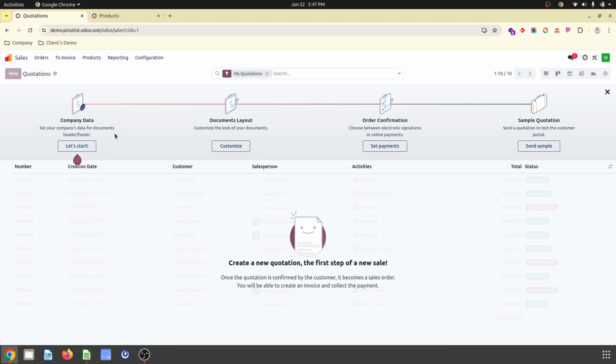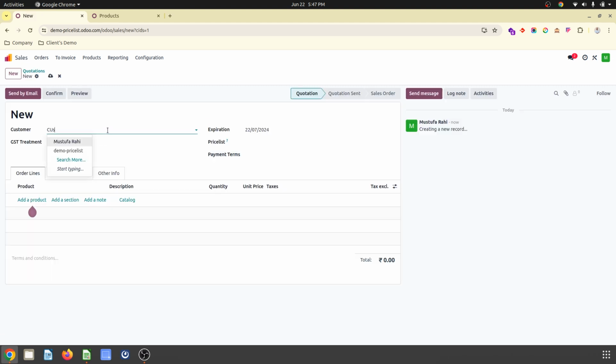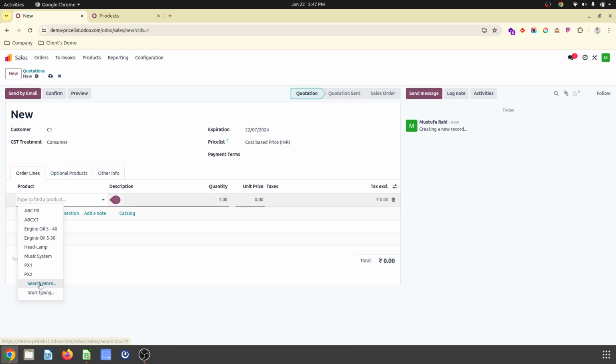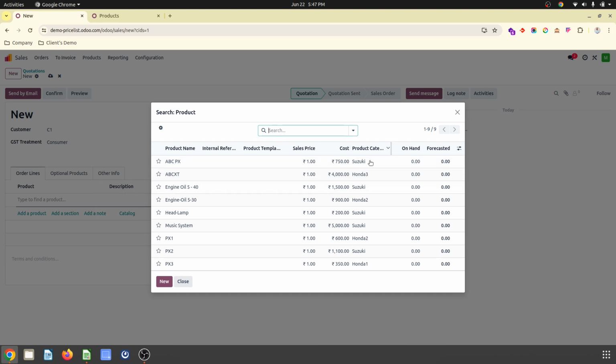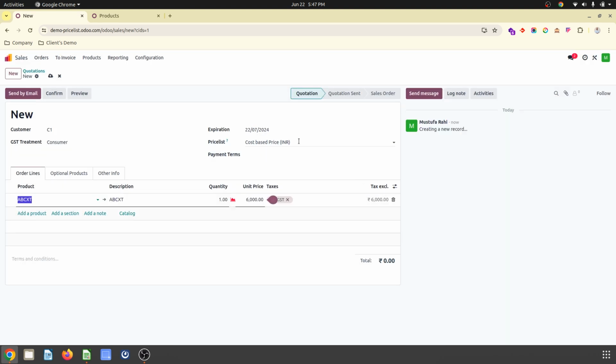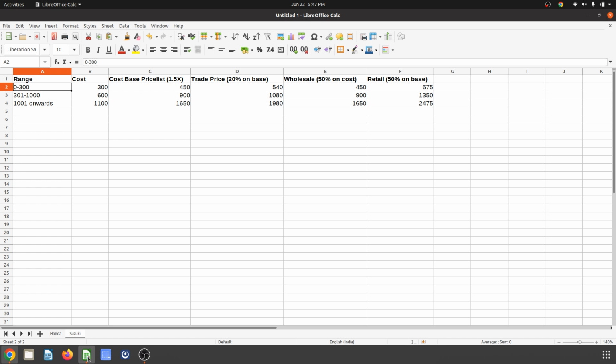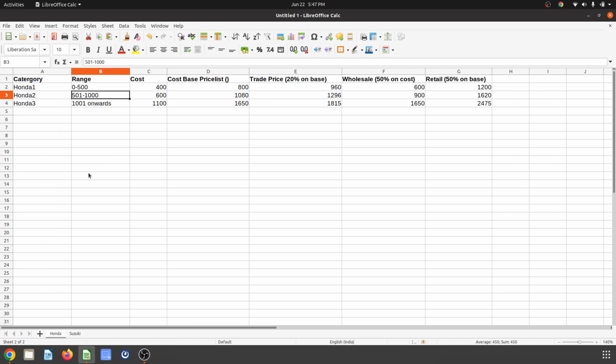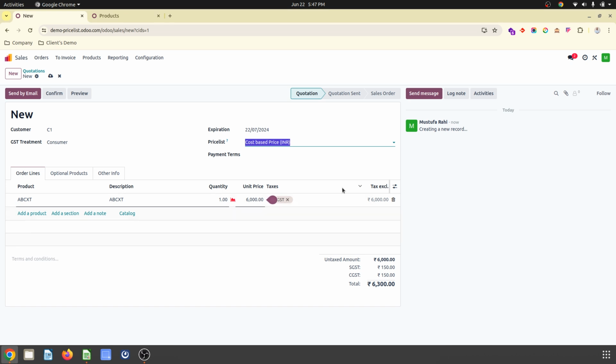So when I create any new sales order for any customer, and I add a product from Honda 3, the cost base price will become 6000. What is my cost base price? This is 50% plus, and category is this. So this is cost base price. This is 50%, which is reflecting over here.